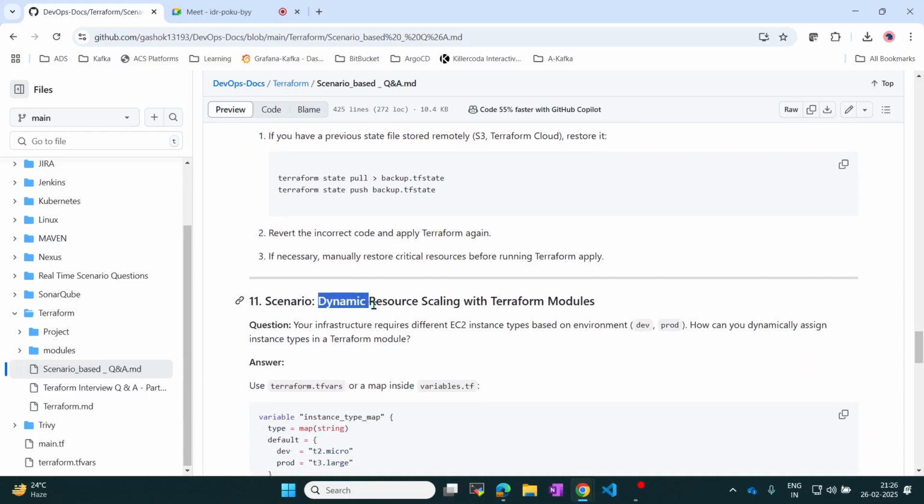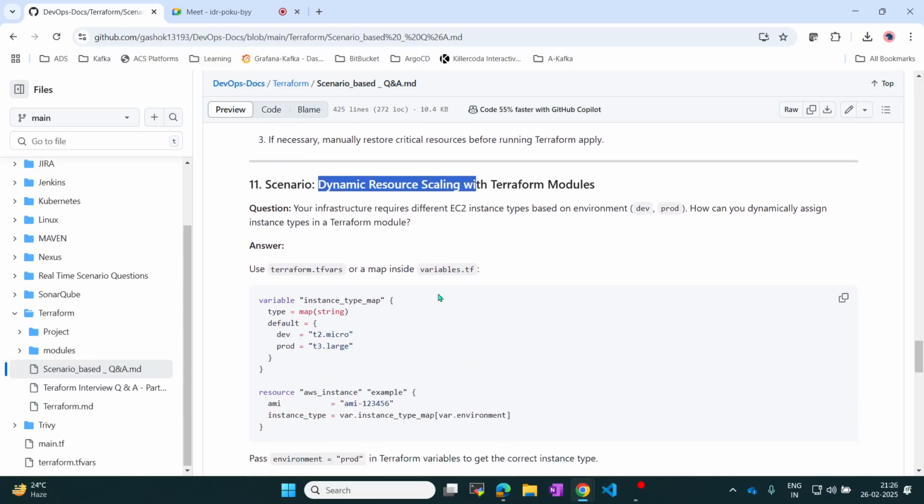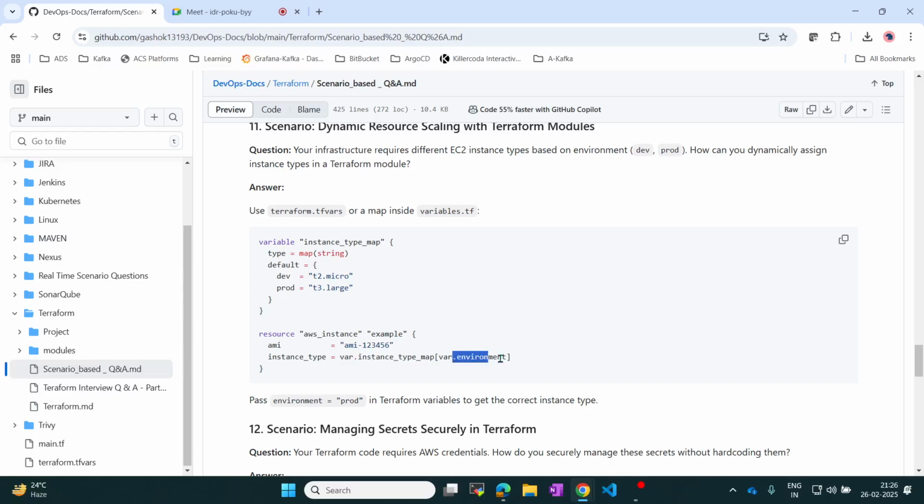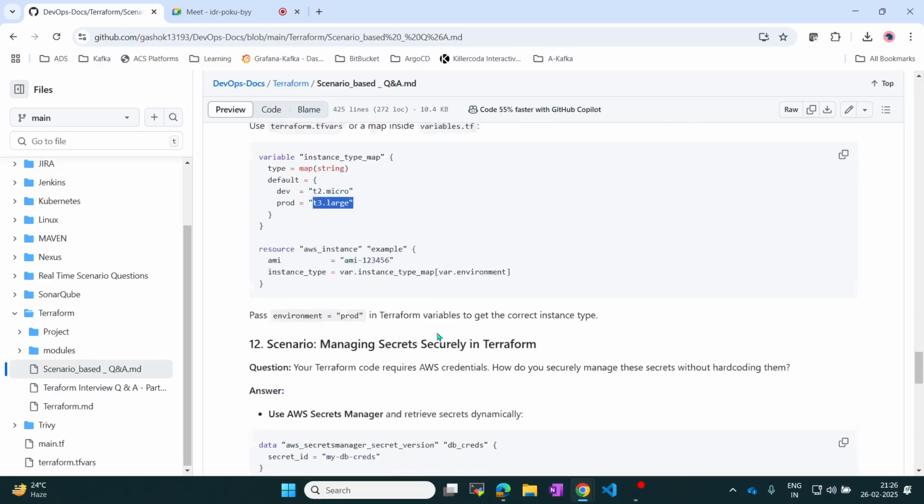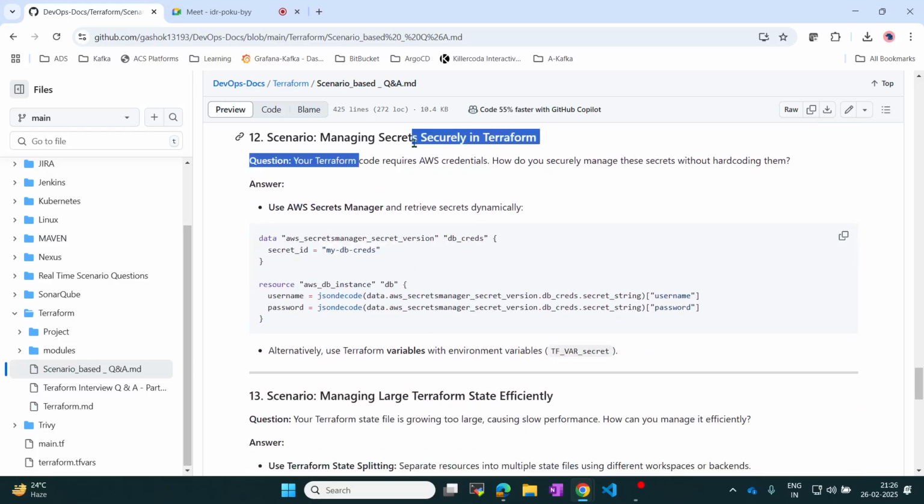And then dynamic resource scaling. In case you want to dynamically scale the resources for different environments, you have to define those things here and pass in var.environment. Here, if the environment is dev, it will use t2.micro. If the environment is prod, it will use t3.large. And managing secrets securely. In case you want to manage the secrets, you can use AWS Secrets Manager, or else you can use Terraform HashiCorp Vault.